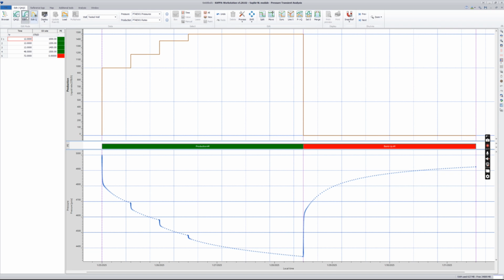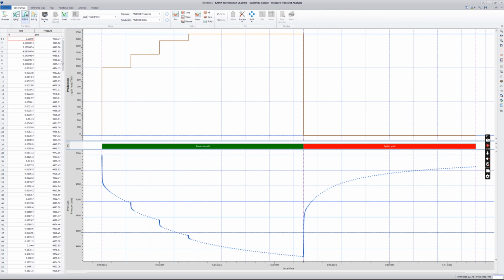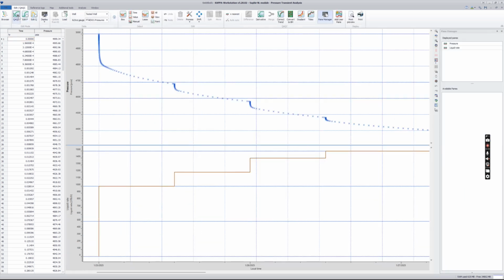Also, I can do the same for the pressure. As you can see here, you can edit the pressure data from here, and also you can click on the QAQC, so it zooms in for you on the inflection point between the rates and the production periods.